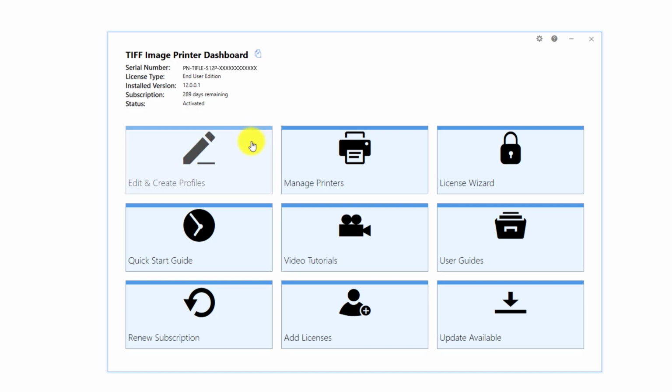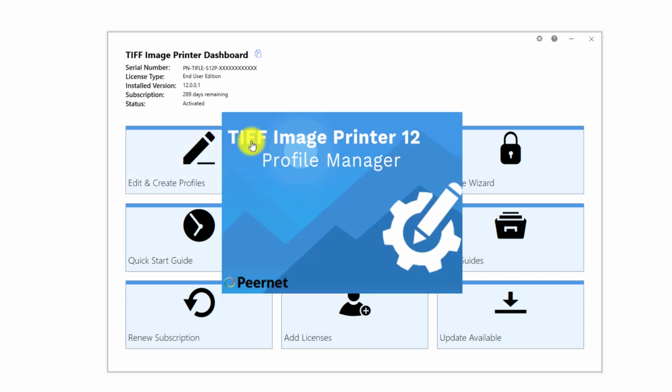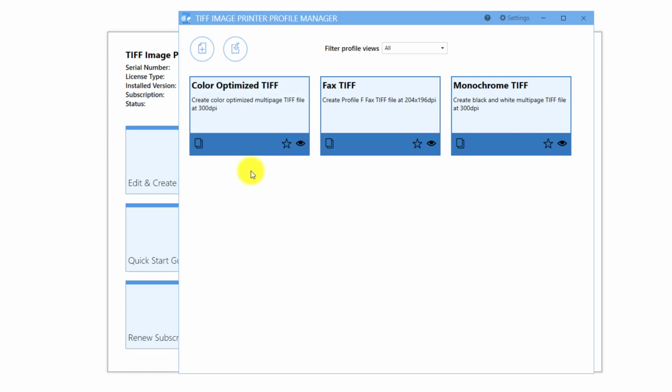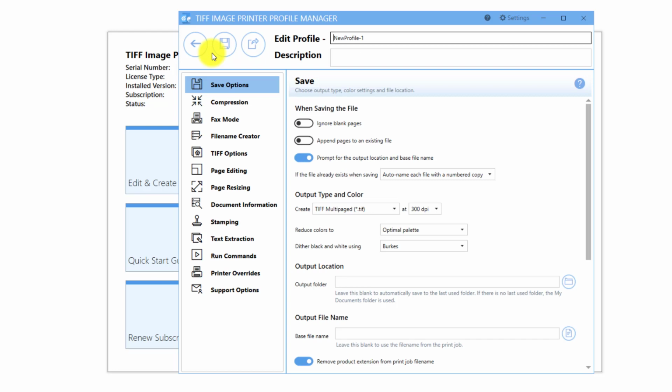Select Edit and Create Profiles. Select Add Profile. Name the profile something you will recognize. In this example, I will call it Demo Profile. You also have the option to add a custom description.